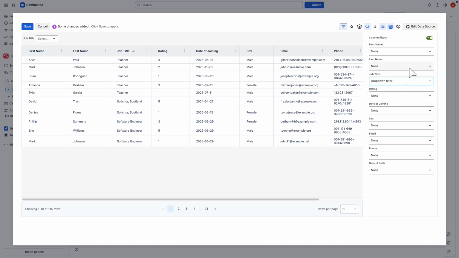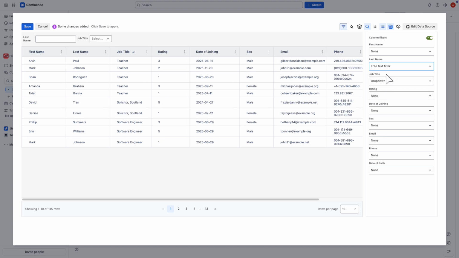The free text filter gives an input box for text or numbers. For last name, let's use the free text filter. The number filter accepts numeric values only. For rating, let's use the number filter. The date range filter lets you filter between 2 dates. For date of joining, let's use the date range filter.